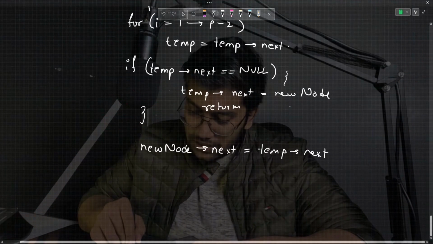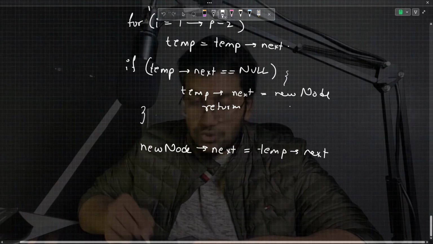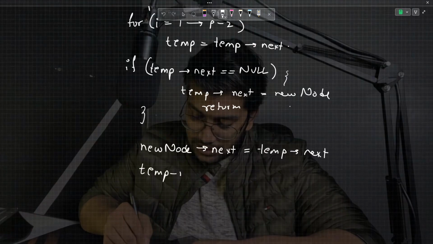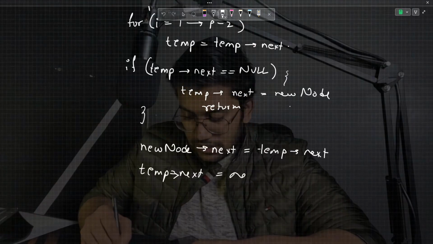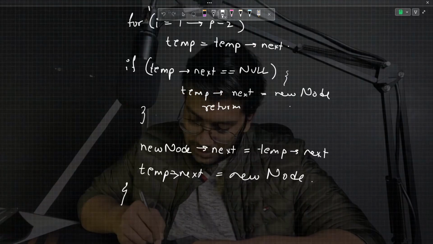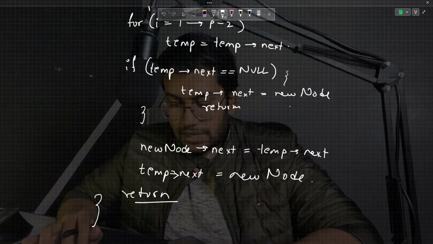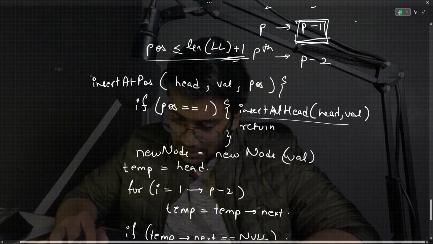Okay, after this, because we have assigned temp's next to new node's next, what I can do is I can say that temp's next is actually this new node, and this is where we return. So forgive my handwriting for the moment, but that is the idea.